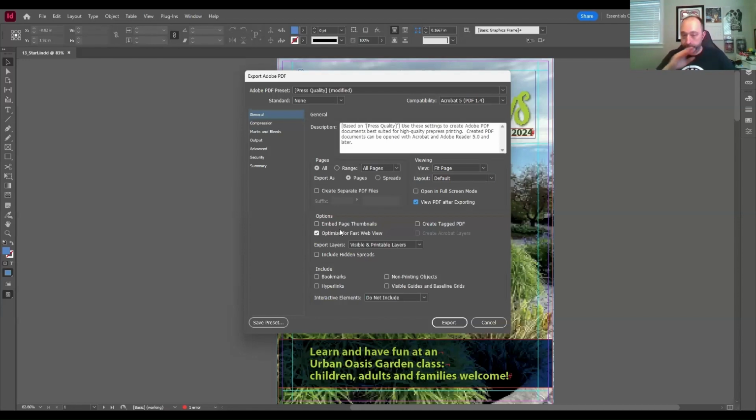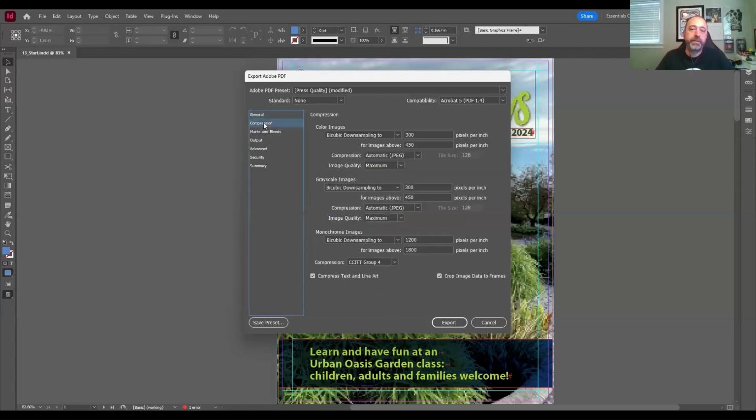Embed page thumbnails, not worried about that. We're going to talk about it in the next lesson, but hyperlinks and bookmarks are interactive aspects. We'll talk about those in a bit, but these would be checked, though not for this specific export. On the left side, I want you to go ahead and click on compression. This is where we're going to see the difference. My numbers are different than yours. Mine say 300 by 450, 300 by 450, 1200 by 1800.